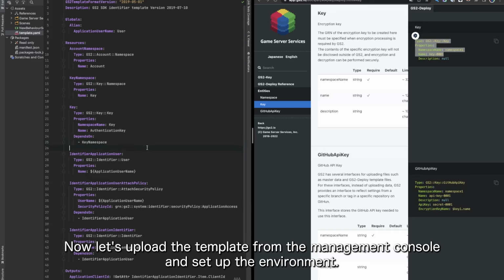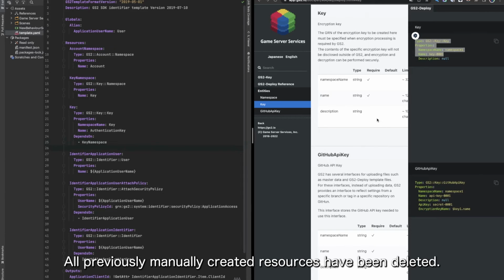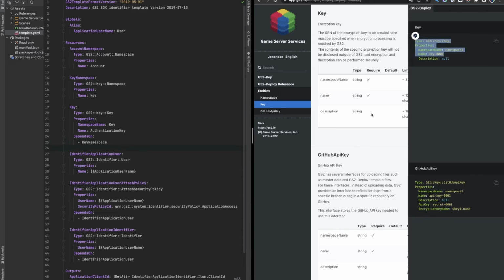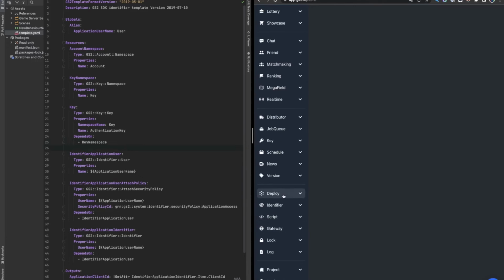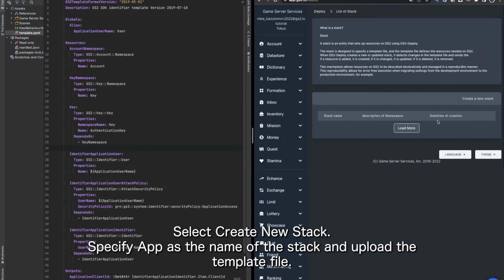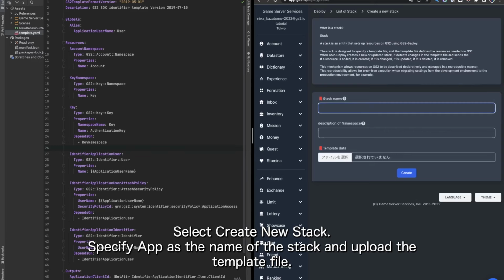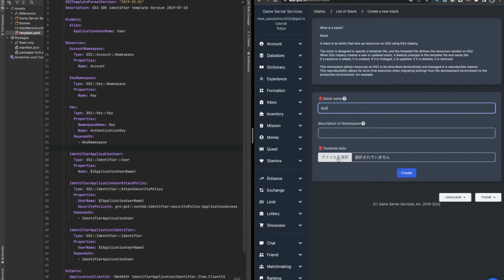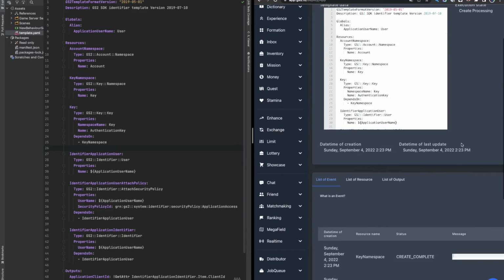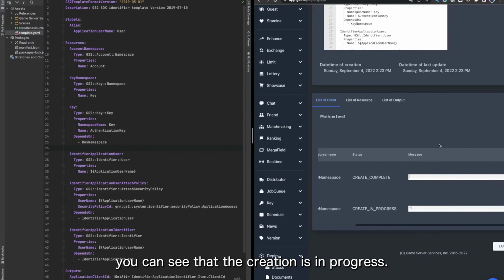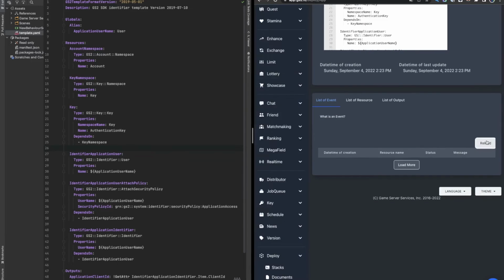Now let's upload the template from the management console and set up the environment. All previously manually created resources have been deleted. Select Deployed greater than stacks from the side menu. Select Create New Stack. Specify app as the name of the stack and upload the template file. Looking at the list of events, you can see that the creation is in progress.